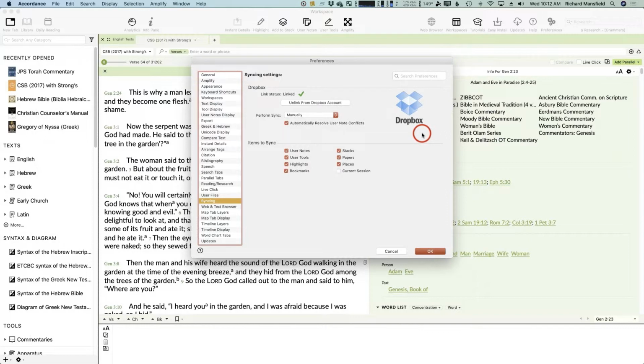Well, I was syncing hundreds of items because I have so many user tools. I was syncing hundreds of items in the free version of Dropbox, and I don't think that's possible anymore, or it's not as easy to do anymore. In fact, for other purposes not related to Accordance syncing, I now have the $10 a month or whatever it is version of Dropbox.